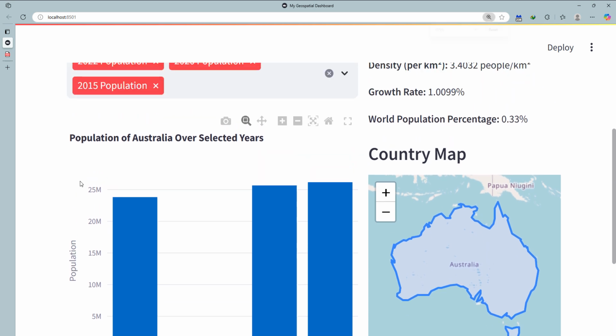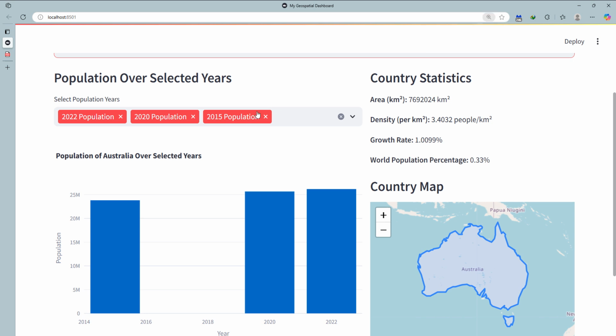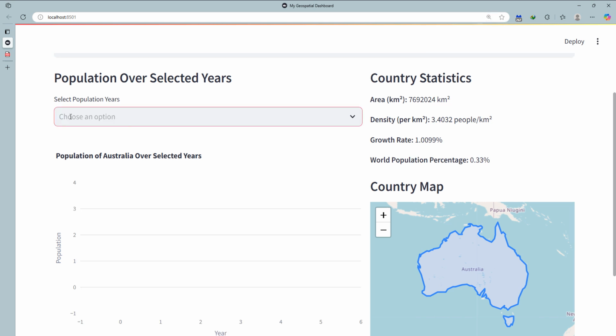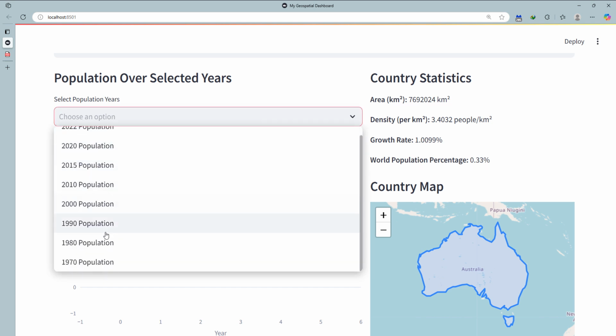For this one, you see that this widget is called a multi-select, if you care to know. It will allow you to select more than one object, and so allow the user to choose which of the populations to visualize.